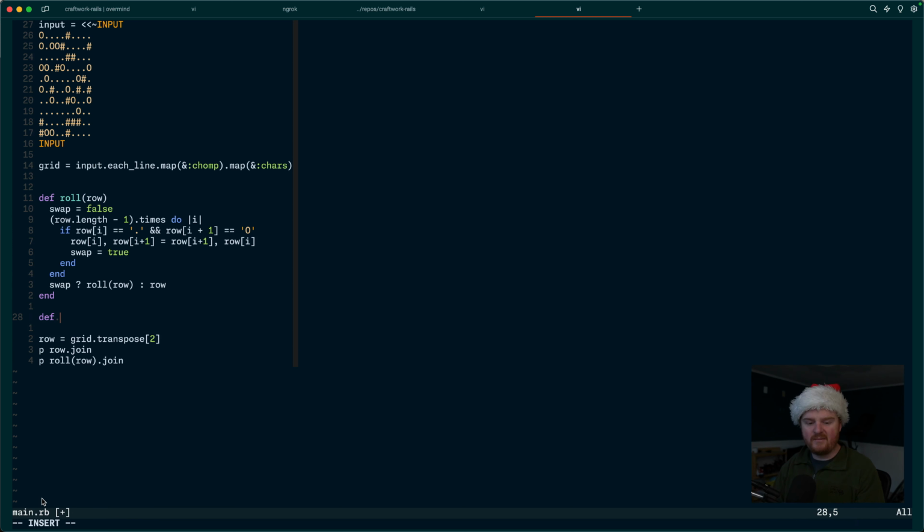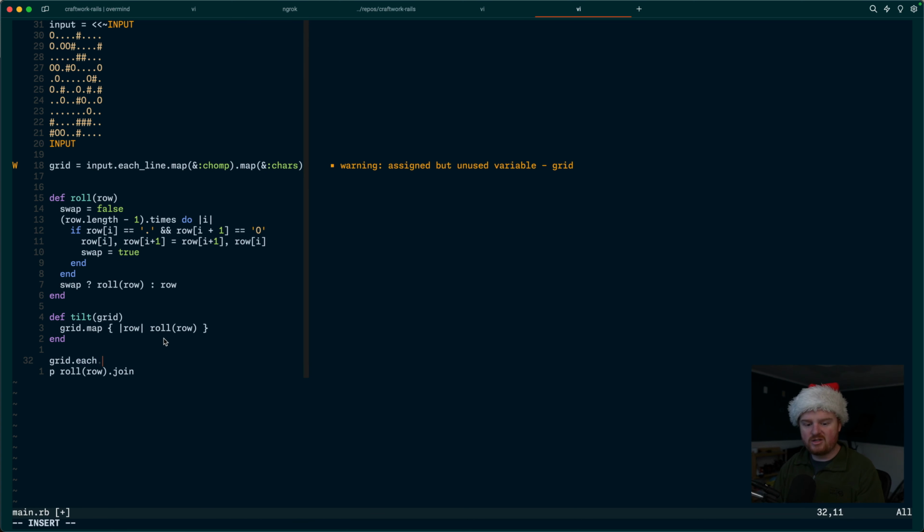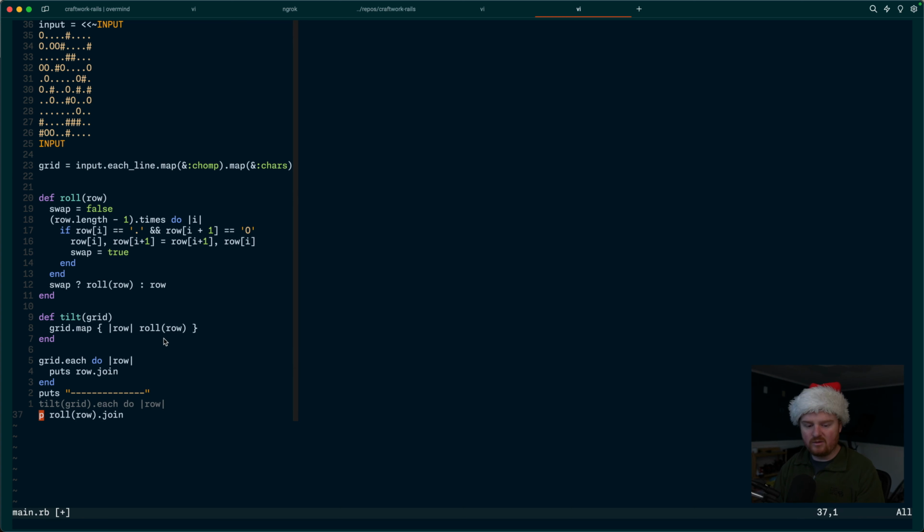Now let's write a method called tilt that's going to tilt the whole grid. For now, we'll say map over this and roll each of the rows. Let's actually go grid.each do |row|, and we'll put row.join, and then we'll print out a line, and then we'll tilt the whole grid.